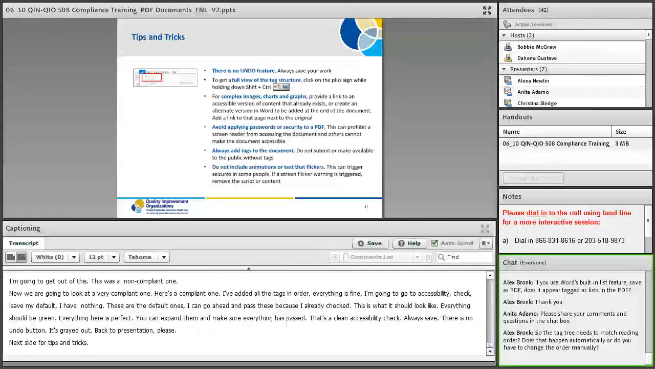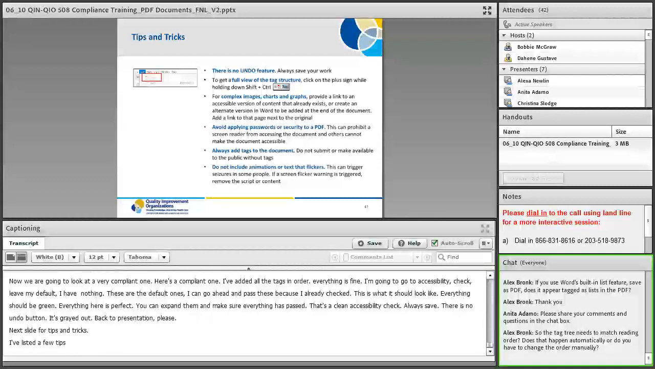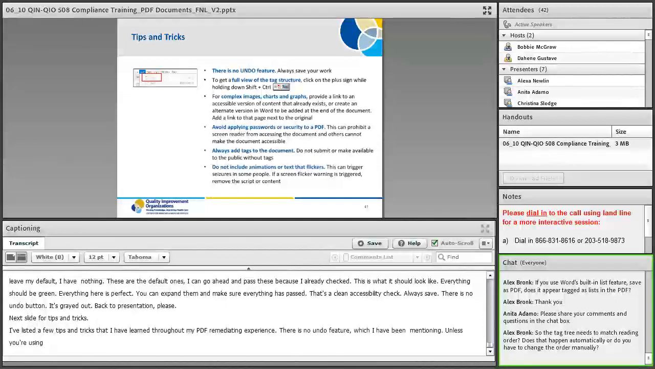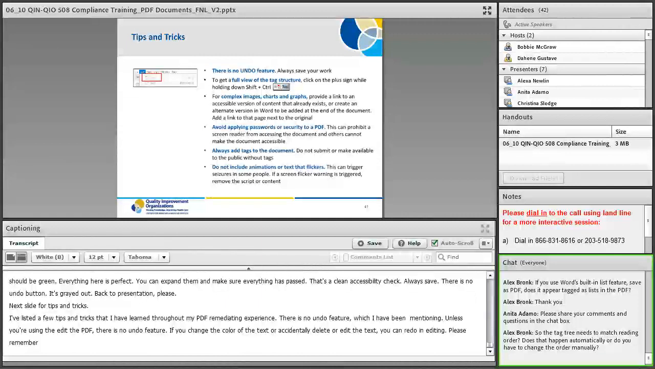Now I've listed a few tips and tricks that I have learned throughout my PDF remediating experience. As I've been mentioning throughout the demonstration, there is no undo. Unless you are using the Edit PDF tool, there is no undo feature. In that case, if you change the color of the text or accidentally delete an image or edit text, you can undo within editing. Please always remember to save your work after you complete tagging several pages, else you will lose all the hard work you have done and will have to start over.